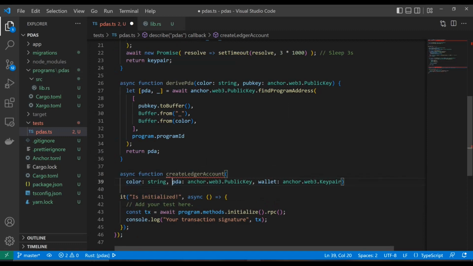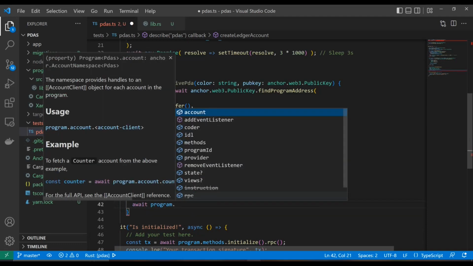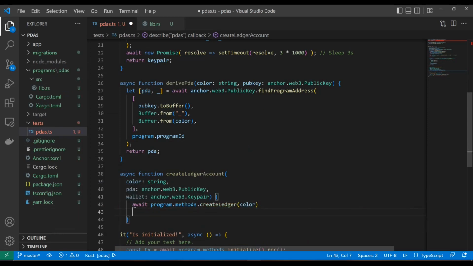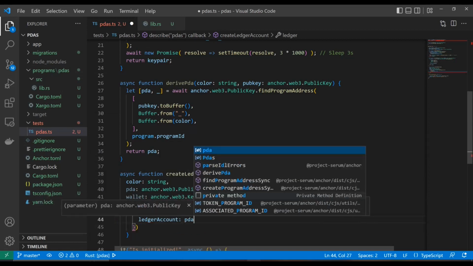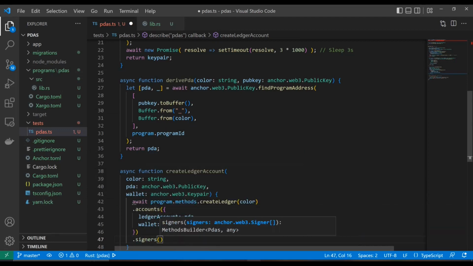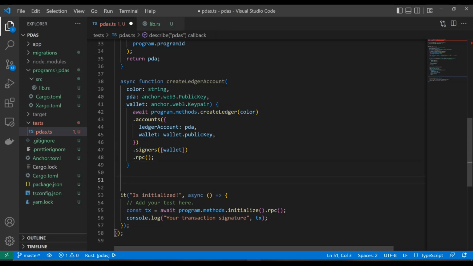Drop these down a little. And now that this is set up, we'll go ahead and do await program.methods.createLedger. Just pass in the color. .accounts. What are our accounts going to be? Well, our ledger account is going to be the PDA we're passing in, and then the wallet is of course going to be the wallet.publicKey. We'll have some signers. That signer is just going to be the wallet, and .rpc to get us kicked off with an RPC call. And that's it. That's all this create ledger account's going to do. It's just directly going to hit this method that we've created, and we're going to go ahead and create the new ledger account.